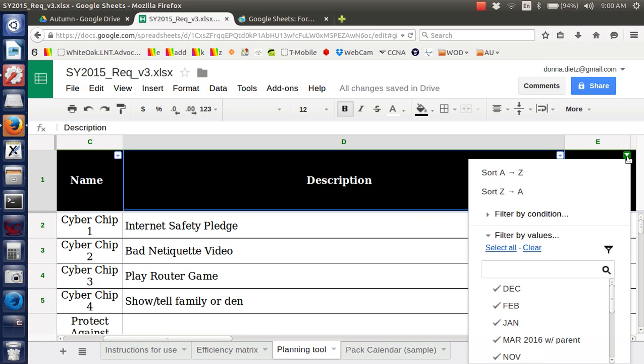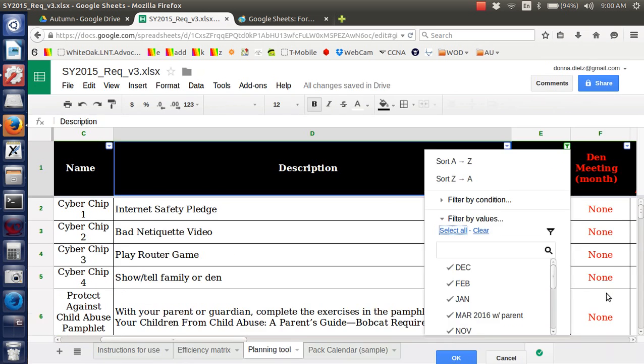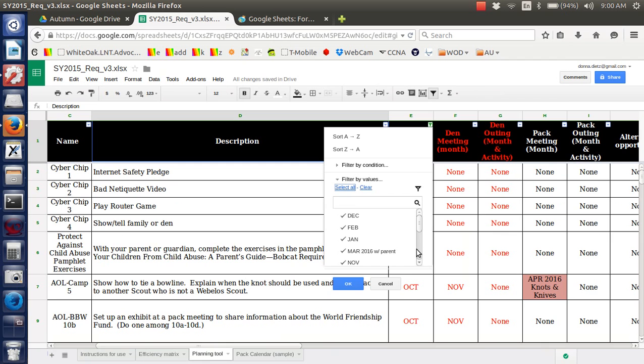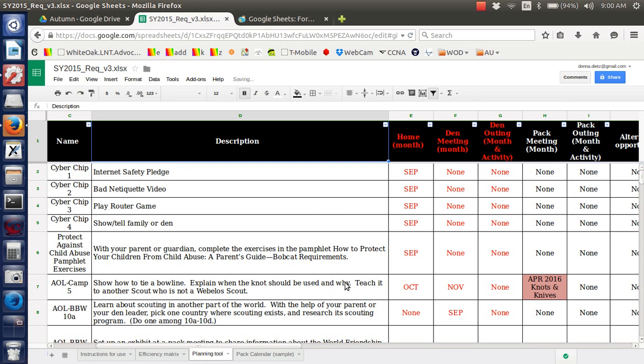So I can just say, clear, select all, and that should work. Okay, and then all my rows should come back.